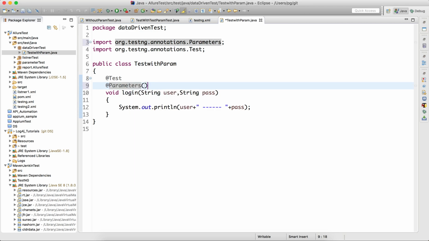Now you have to use curly brackets, and you have to pass the strings, the two parameters which you are trying to access. So user, both should be in strings, and the second one you want is nothing but password. You are giving both here. So you want user and password to be parameterized. You have used the @Parameters annotation and given them in the brackets. Till now it's very easy.